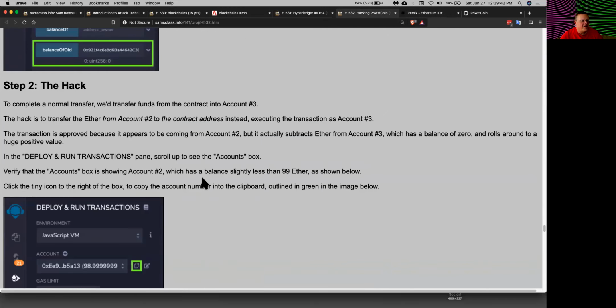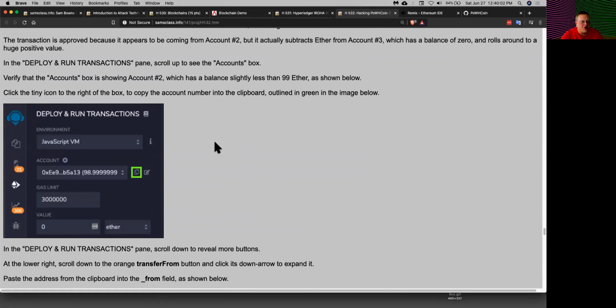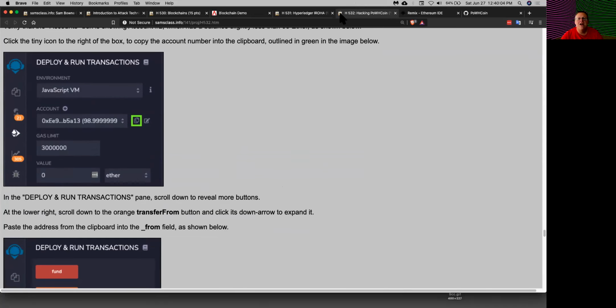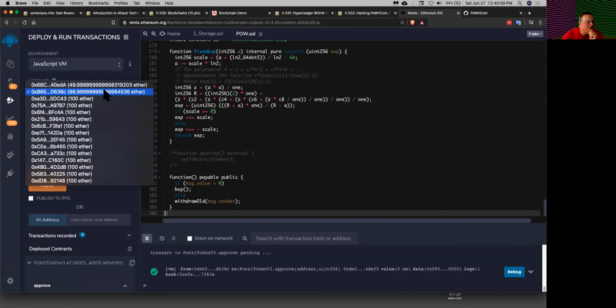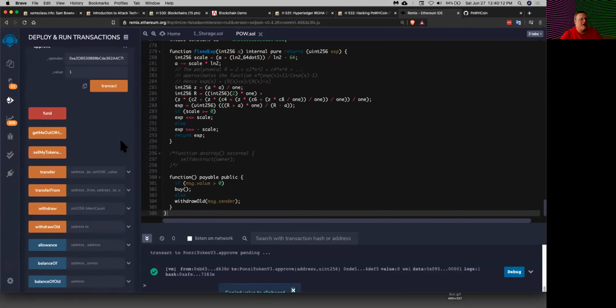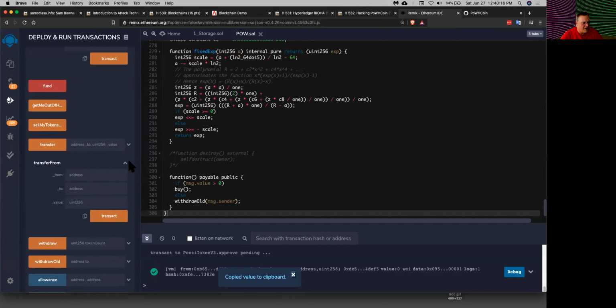All right, now this is the hack. I now transfer funds from the contract into account number 3, but I'm going to move ether into account number 2 from account 2 to the contract address. And what happens is, because of a bug in the code, it's going to get confused and subtract the money from the wrong account. So I have to get account number 2 in the clipboard and go to transfer from. So it's account number 2. Okay, put it in the clipboard. Now I go down to transfer from, which is here.